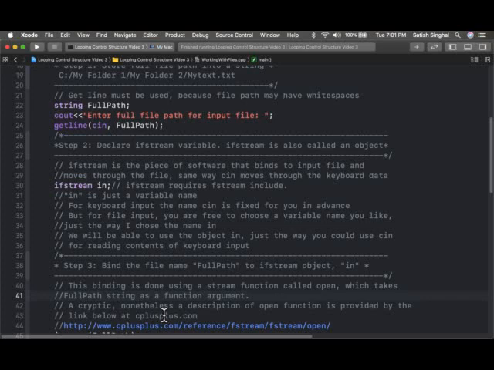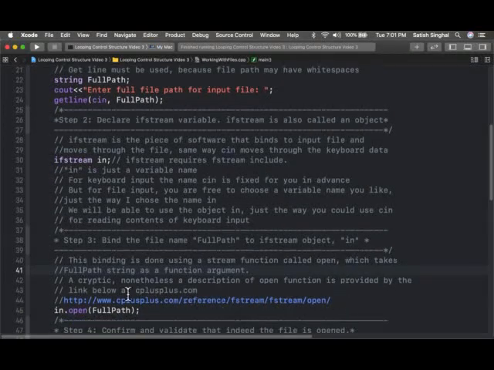A cryptic, nonetheless, description of the open function is provided by the link below at cplusplus.com, and you can read it. So now I take my stream object, call its open function, and pass it the argument, which is the string that has the full path to the file, which is its unique identifier. Okay.